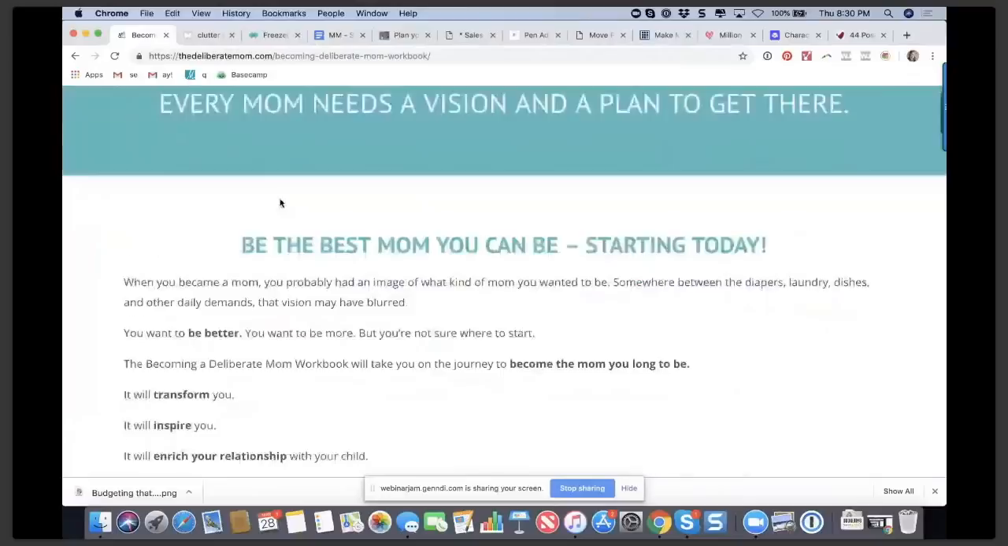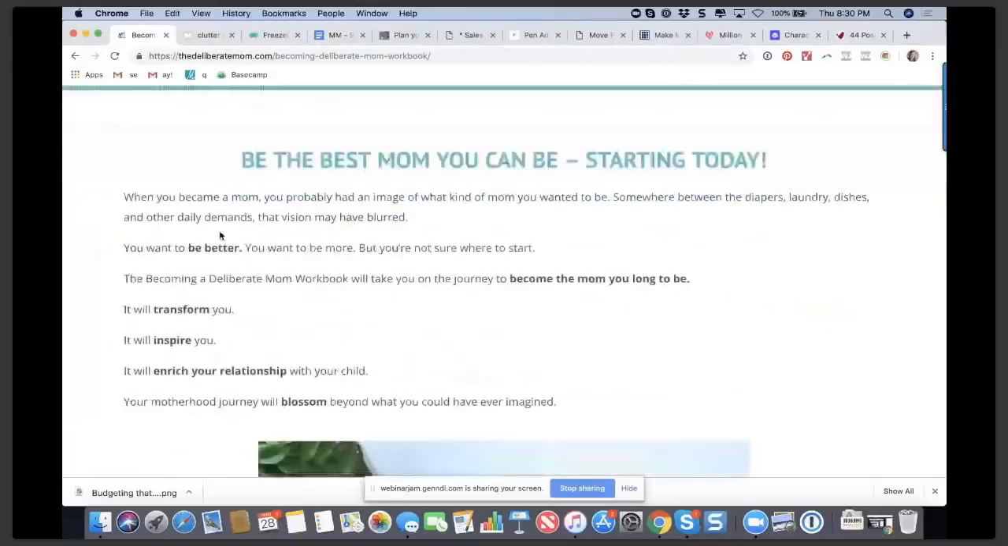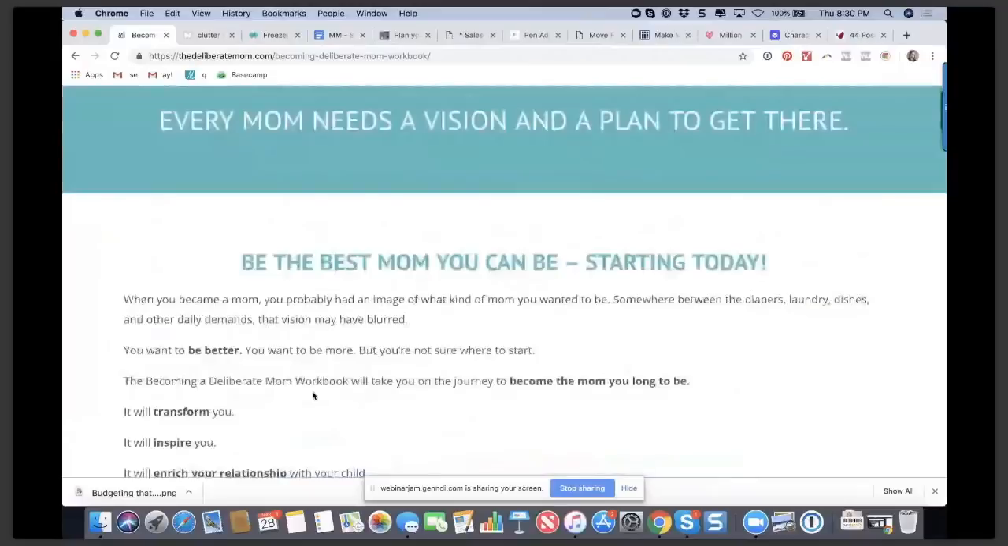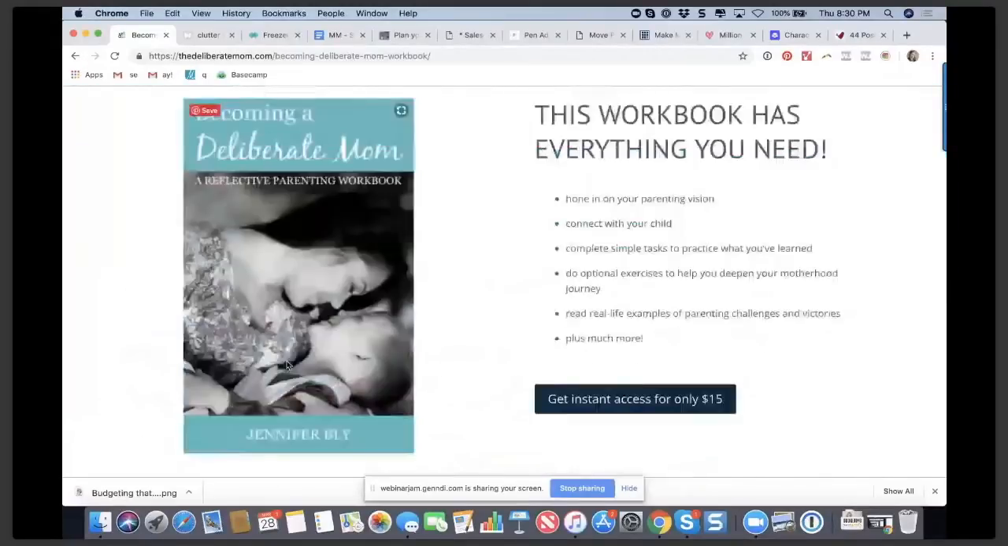I like how you're bolding these specific sections here. That kind of makes them stand out. Again, you have this workbook. This workbook has everything you need. And again, you can say, I will teach you how to, and then let's beef these up.